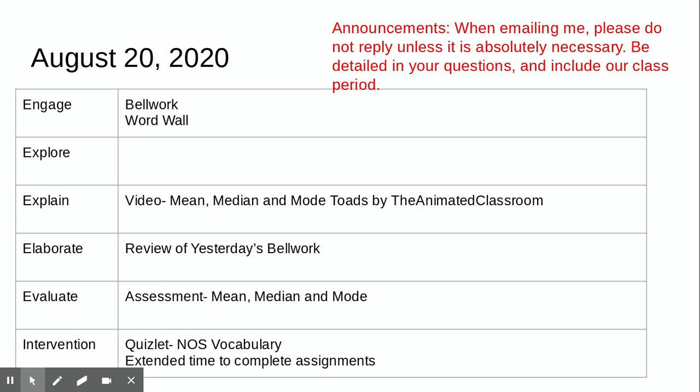We don't have time, but I will skip around back and forth and make sure that we do all 5 for each standard. So for example, for this date, August 20th, you start with your bell work, review your word wall. There's a video titled Mean, Median, and Mode Toads by the Animated Classroom that you're supposed to watch for your video instruction. Then we together reviewed yesterday's bell work on the conference. Of course, if there is no conference, we would not do this step.